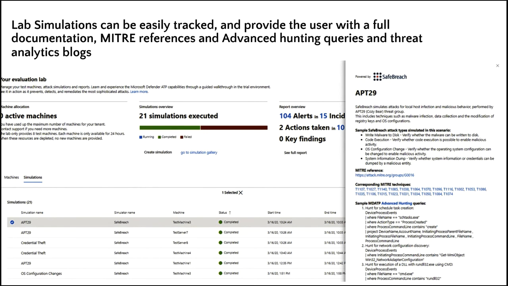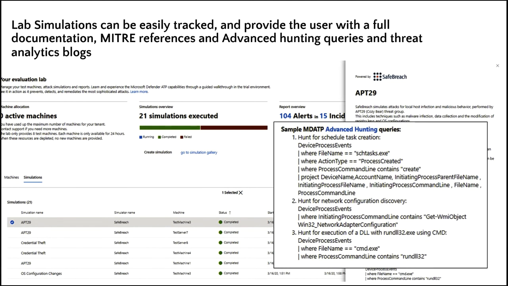For each simulation that you can trigger within the MDATP evaluation lab, you get all the details that you need to know. What is the simulation? What does it represent? What are the micro techniques that are being covered in the simulation? And some additional cool tricks on how to see the results of this simulation in Microsoft Defender ATP, in this case, in advanced hunting. So this is the lab window, the way you get it and see it. And just by clicking those few buttons, you have a device and you have a simulation of a real attack happening in your environment.